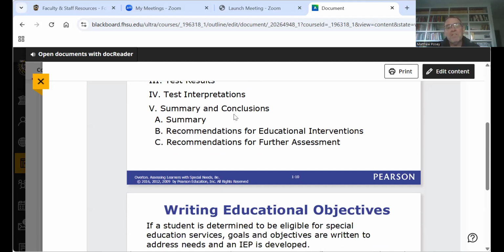Last thing is we do a summary and conclusion, just kind of providing an overall summary of the testing experience and a little bit about the behaviors of the examinee. We make recommendations for any type of educational intervention, and then we also make recommendations for any type of further assessment that might be needed. Okay, so they may need some further assessment in certain areas.